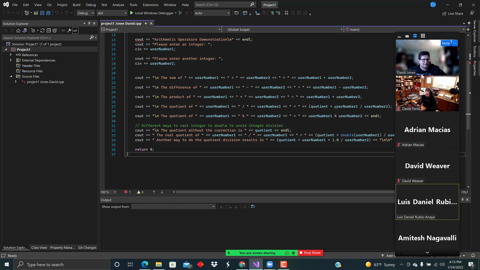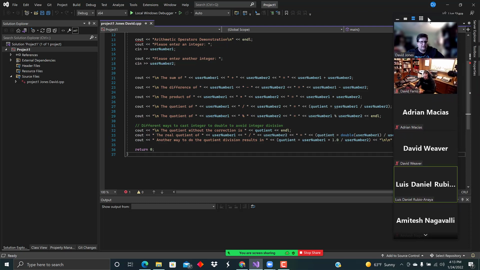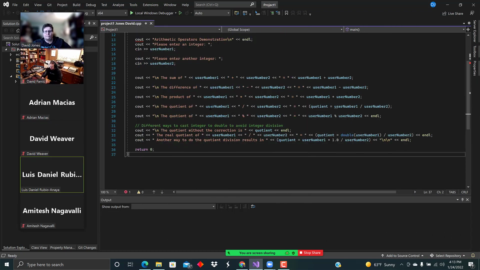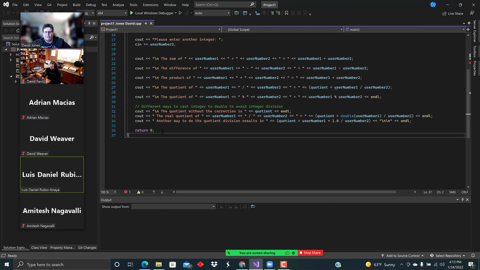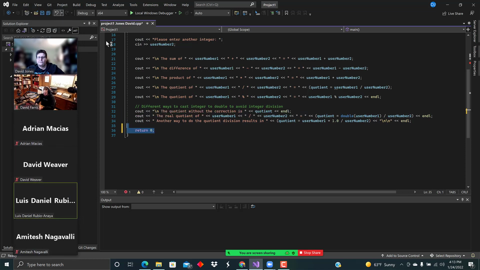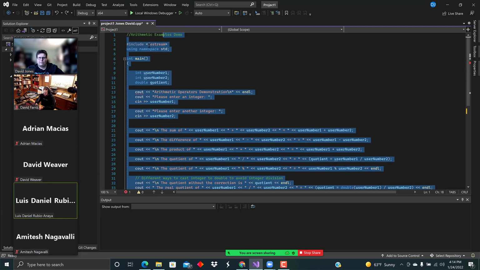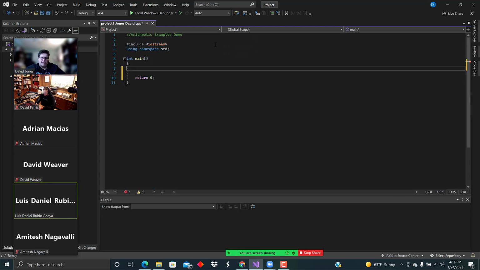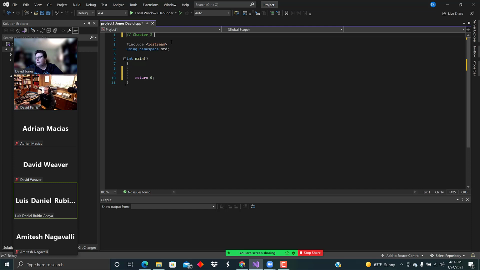Why is that not minimizing? Oh, well, okay, it's not. Let me just delete all this. So we start with, oops. Clear out the main. And we're doing Chapter 2, Part B today.